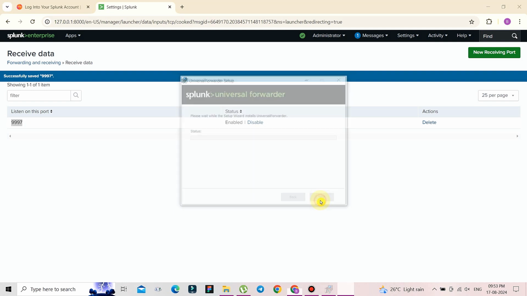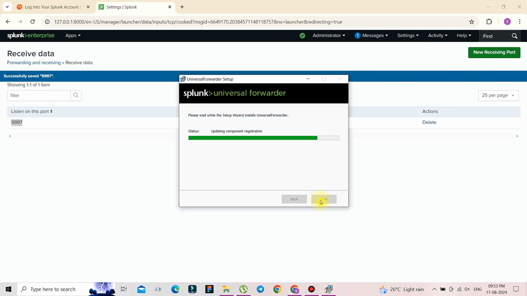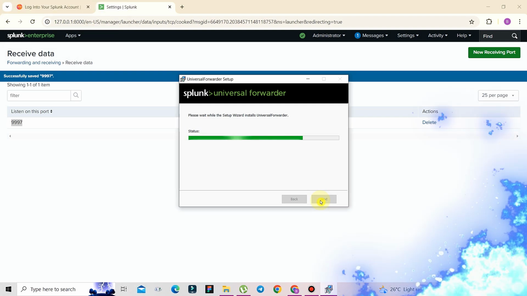And also you need to remember that if you install the Splunk Enterprise in the Linux OS, then you have to type the IP address of the Linux OS in the Universal Forwarder. In today's class, I installed both Universal Forwarder and Enterprise in the same system. That's why I typed the localhost IP.